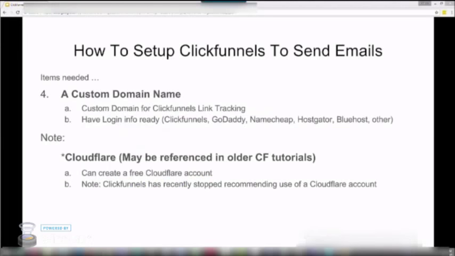Another item you're going to need is a custom domain inside of ClickFunnels. ClickFunnels has implemented a link tracking feature so that any unsubscribes or link tracking are done through your custom domain. So you're going to need to have either a custom domain that you already own, or you're going to need to add one to set up the SMTP.